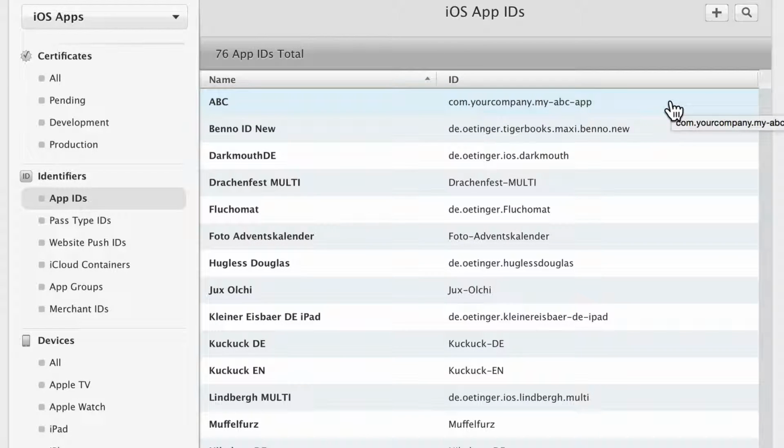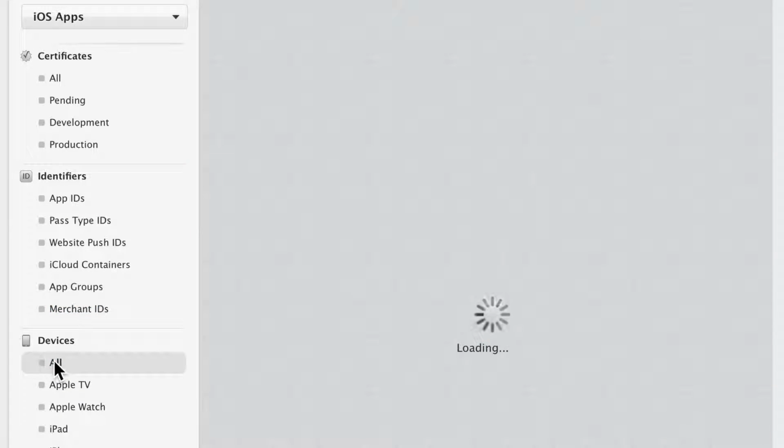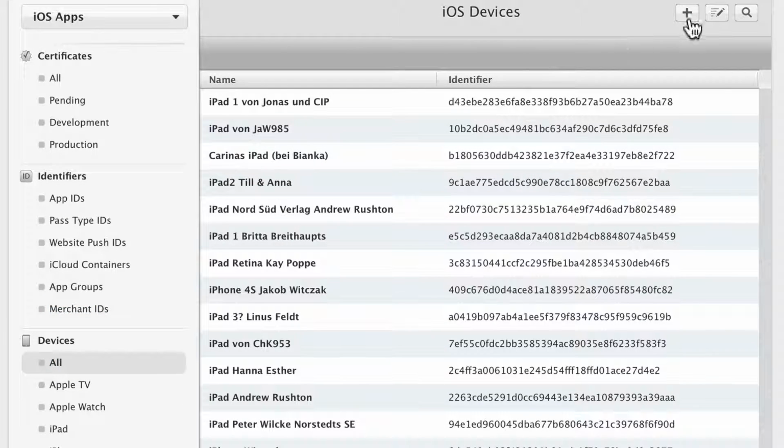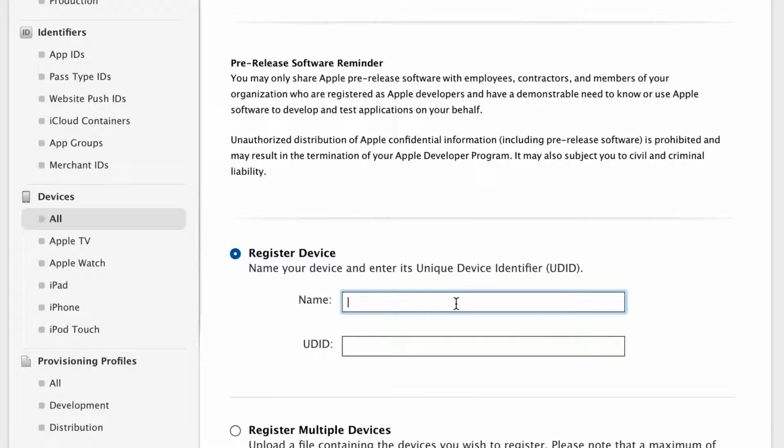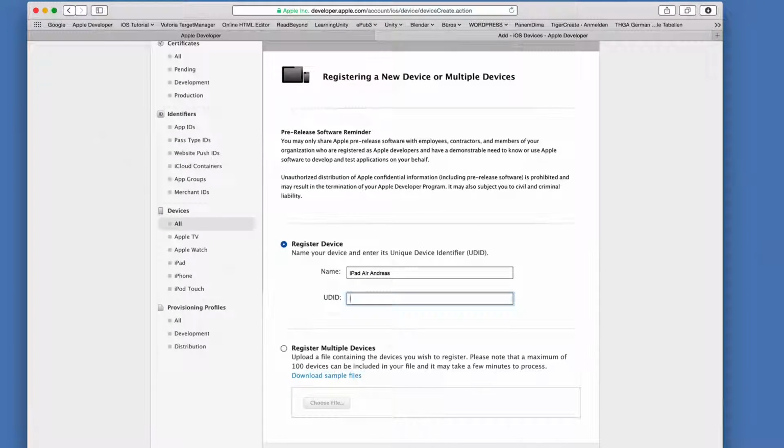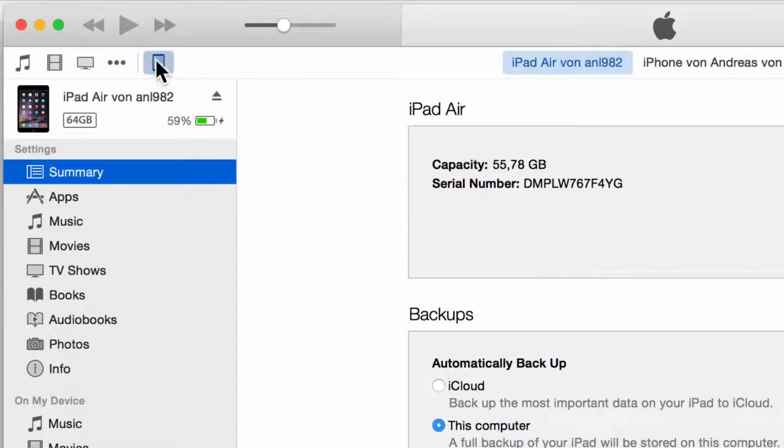Now you need to set up your iOS device for testing. Go to Devices and click on the plus sign. Now enter the name of your device, for example, iPad Air Andreas, and put in the UDID number of your device. If you don't know it, it's easy to get it. Just open iTunes and select your device. And here you see the serial number.